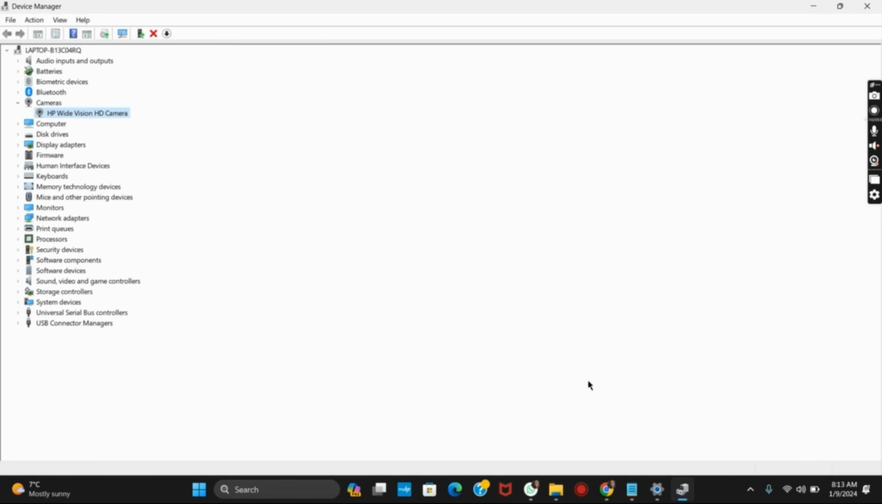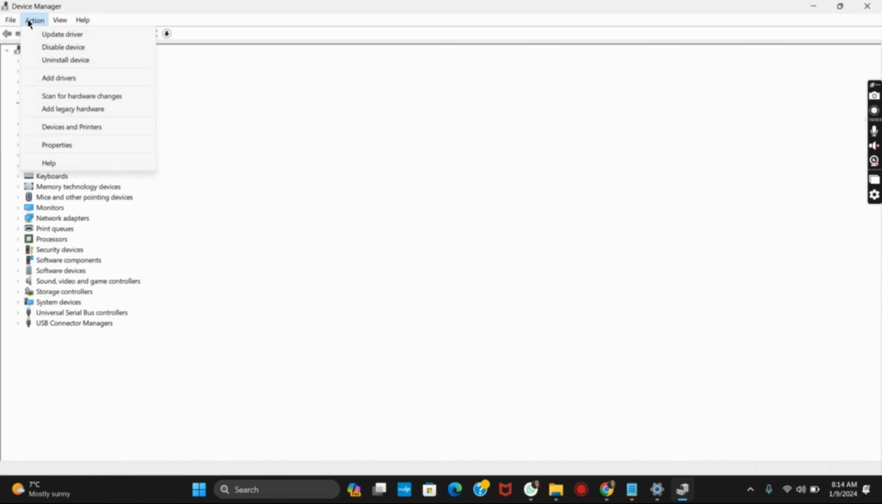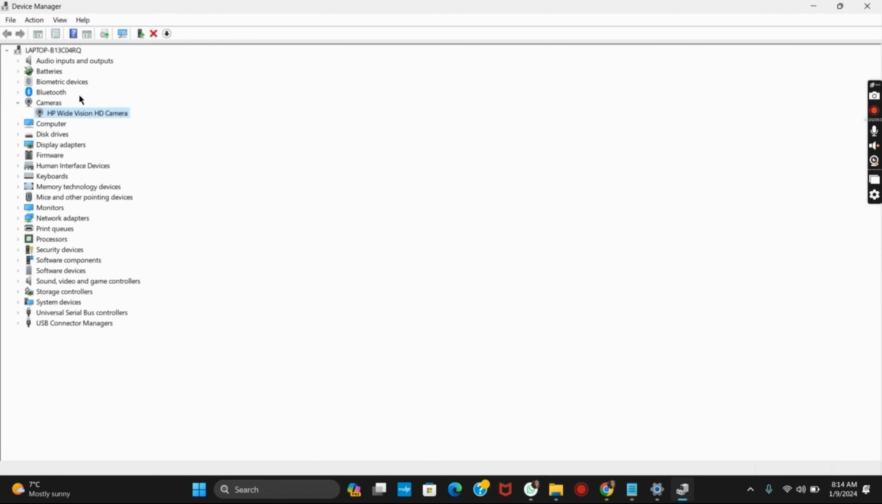The other thing that you can try is right-click on the driver and click on Uninstall device. Once this is done, click on the Action button and then click on Scan for hardware changes. This will reinstall your camera driver. So these were some of the solutions that you can try for fixing camera not working on your Windows.